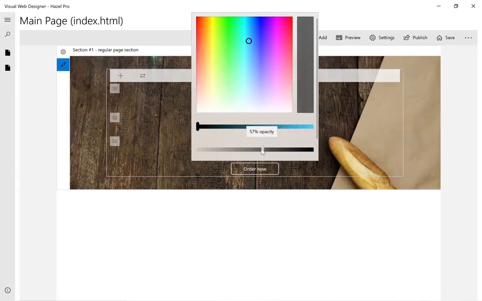For this demo, we'll leave the link field blank, but in your own design you can enter a URL or link to another page on your website.